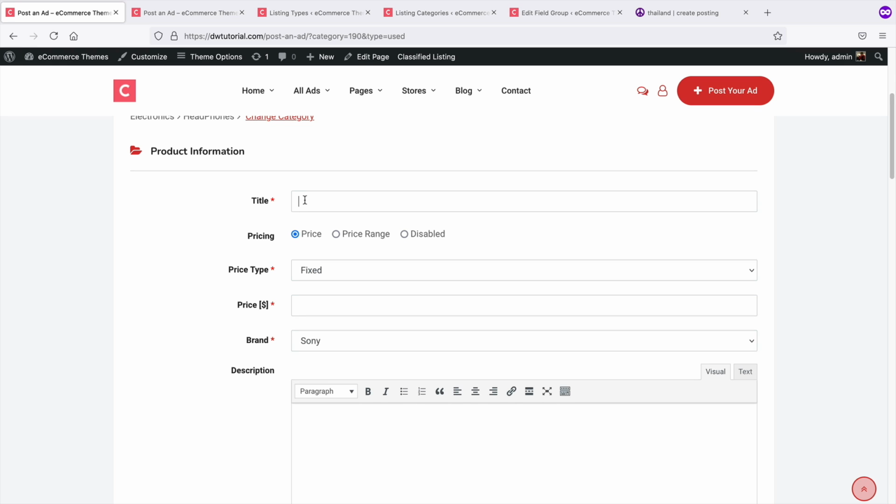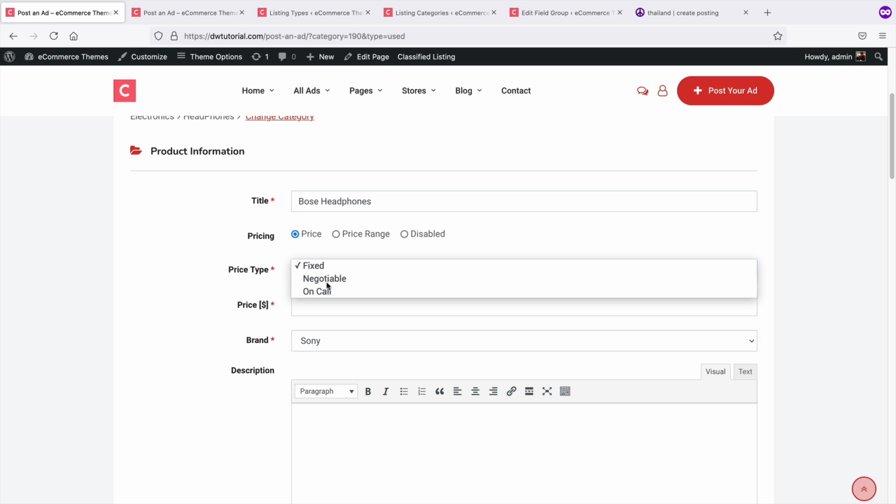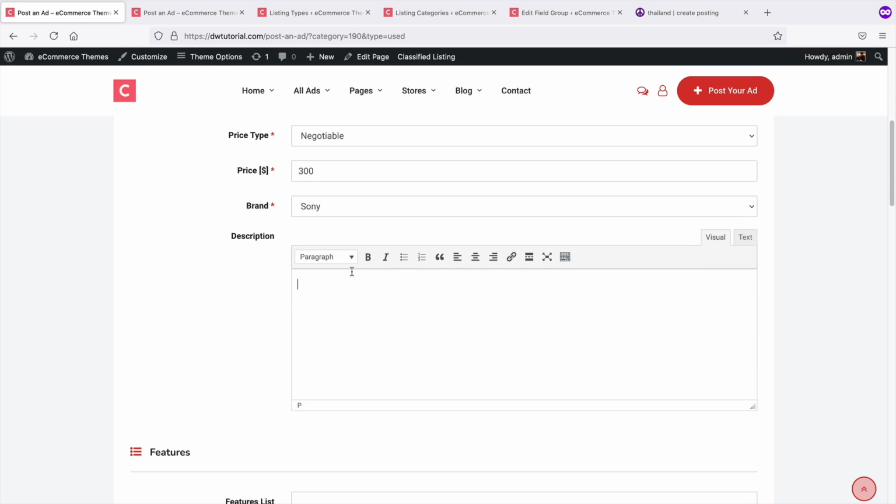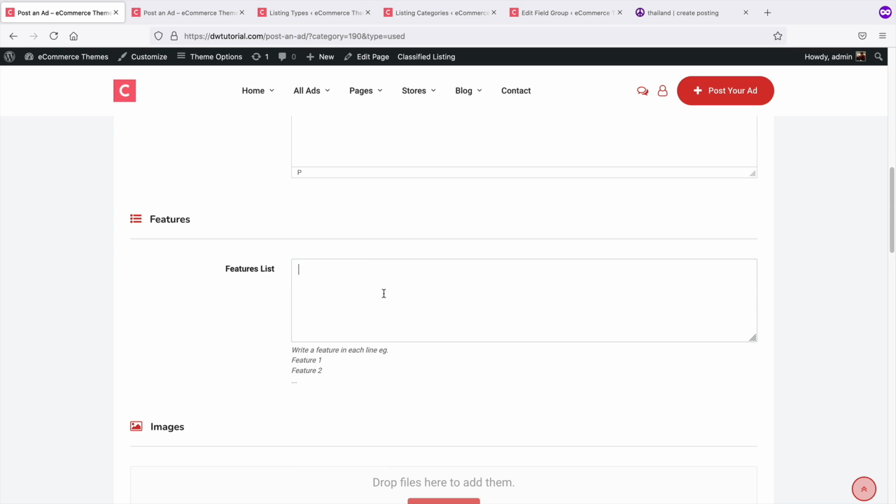So anyways, I'll just go ahead and put in headphones. I will put in negotiable up to $300. I'll just say this is a Sony brand. This is demo content, right? And the featured list: 16 gigs, wireless. Remember earlier how we created this? We're just doing the same thing for people who are visiting our website.